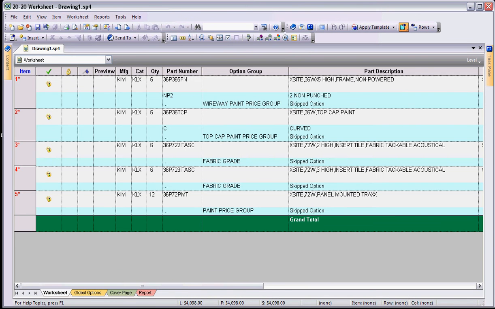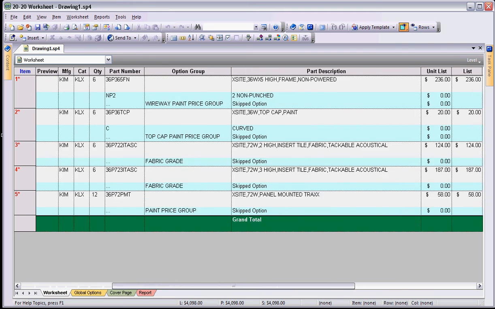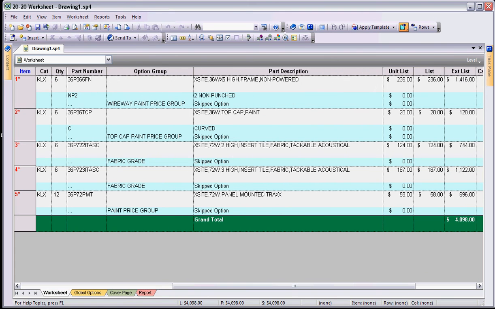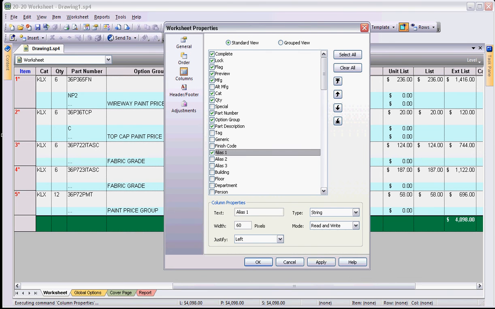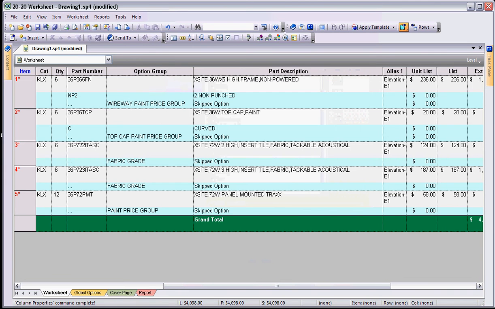Worksheet now becomes available. Now with Worksheet open, I'm going to turn on my alias 1 column, select OK, and notice that the ID appears in each one of these columns. So each of these parts, while they're sold as individual elements, are pretty much like an Excel spreadsheet in terms of checking off which items are associated with this elevation.